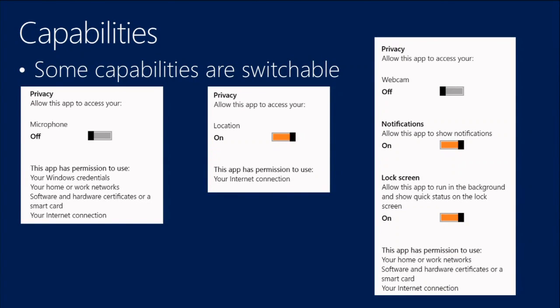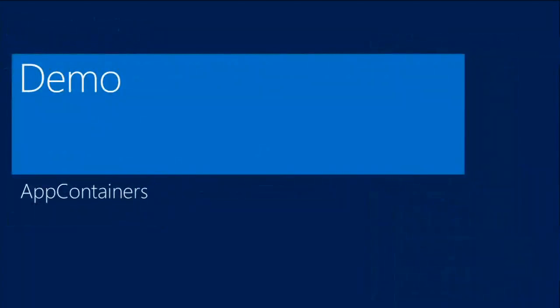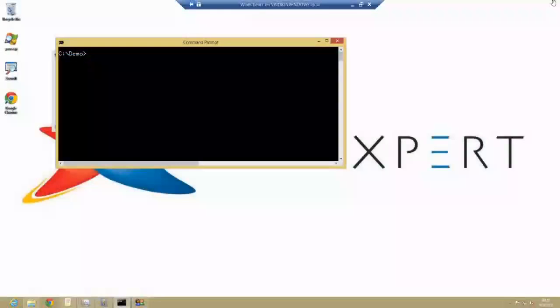And as you see, the other application capabilities are there so that you know that an application has access to your home network or has access to the internet.